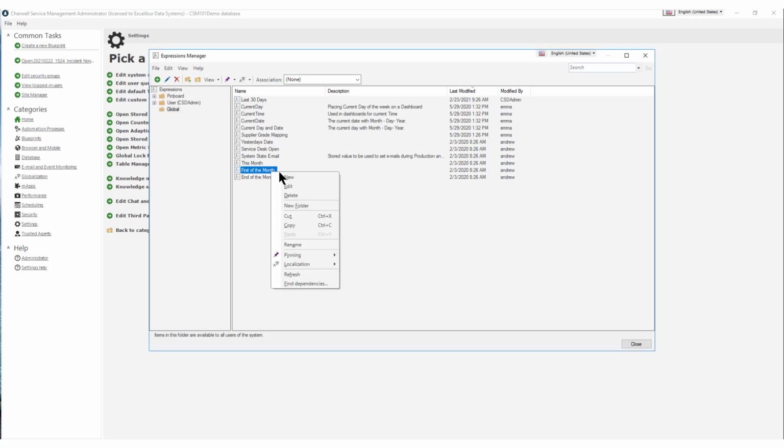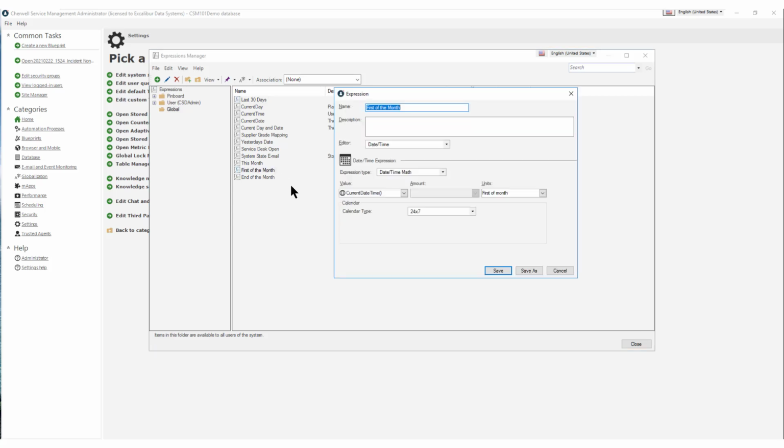If we look at, say, first of the month, you can see that this expression is using the date time editor with the date time math expression type, and it's referencing the current date and time on the left side. There's no operator in this sense, but it's using the first of the month built-in attribute within Cherwell to find the first of the month based on the current date and time.